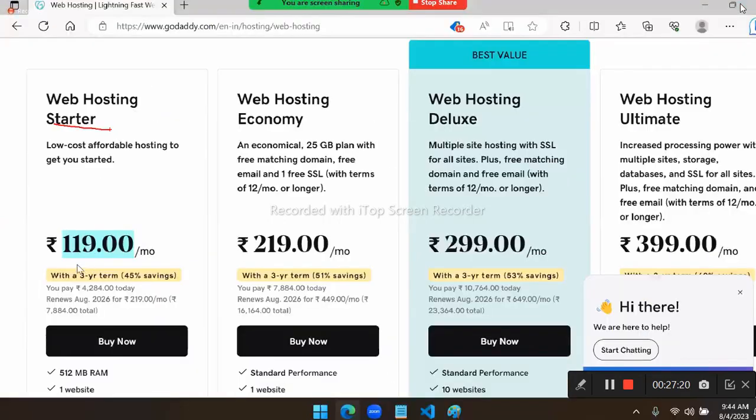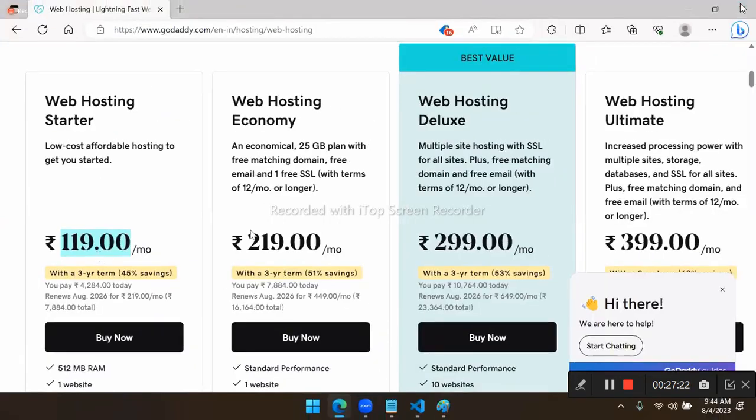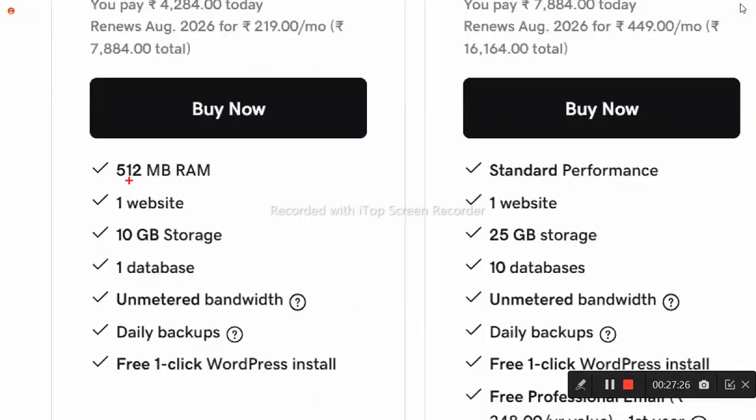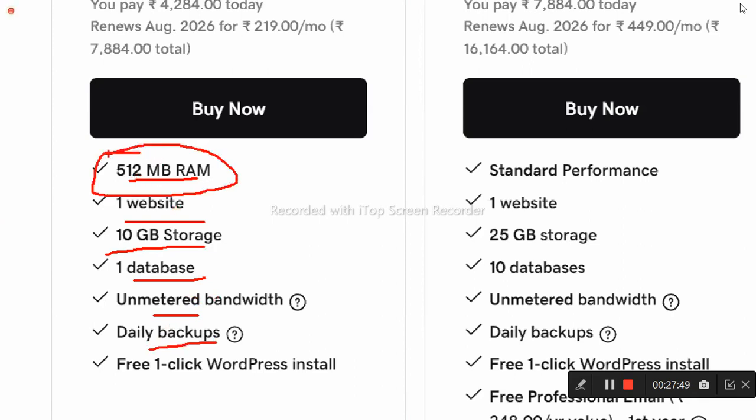It costs only 199 rupees per month. But look at the capacity: they give 512 MB RAM, one website, 10 GB storage, one database, and unmetered bandwidth. Bandwidth is very important. If bandwidth is less, then you cannot reach many people. And remember, daily backups, but this RAM is not enough for high level.